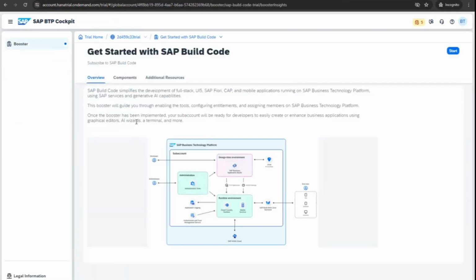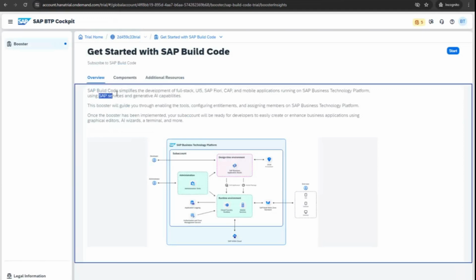Now, if you study this Build Code, what exactly is it? SAP Build Code simplifies the development of full stack UI5, SAP Fiori, CAP, and mobile applications running on SAP Business Technology Platform using SAP services and generative AI capabilities. These boosters will guide you through enabling the tools, configuring entitlements, and assigning members on the SAP Business Technology Platform. So it is telling what this booster will do: enable all those tools required to run Build Code, configure the entitlement automatically, and also assign the members which you feel should be a part of that sub account.